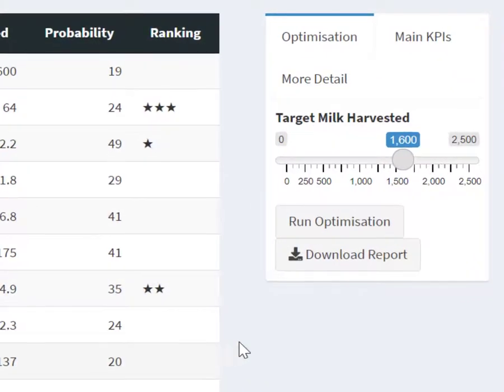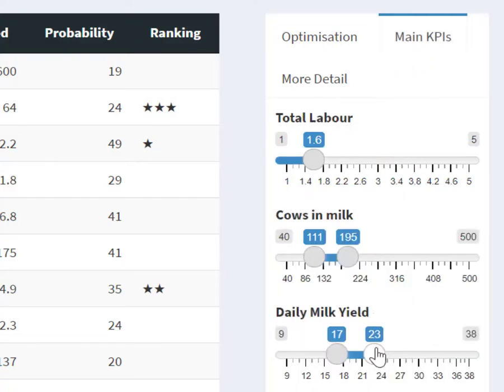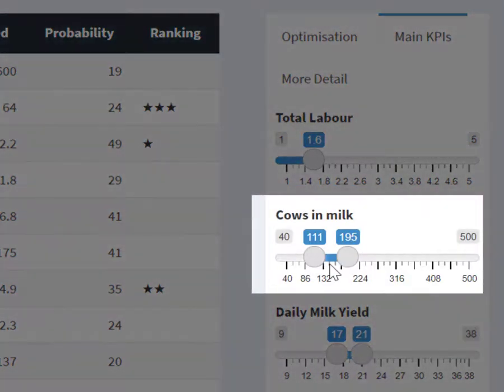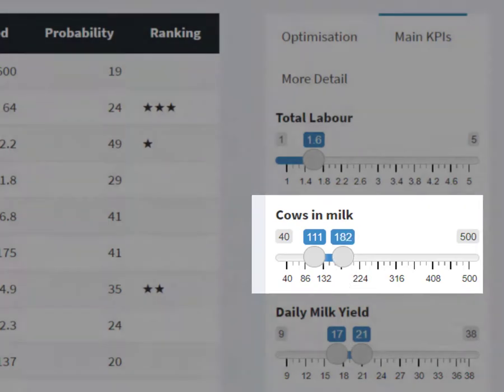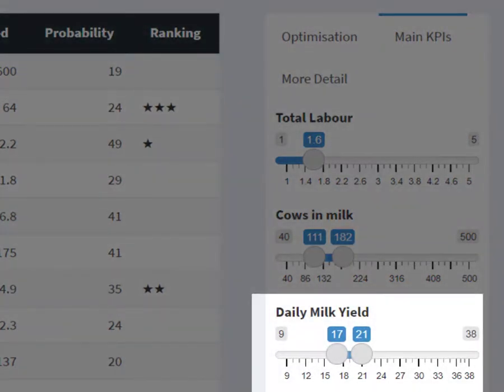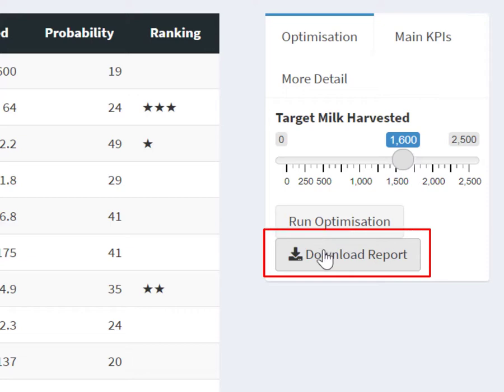Inputs in the simulation are also set by default based on the current scenario. However, you can change this. For example, we can limit the number of cows or the milk yield if desired. You can also download the tables as a spreadsheet file.